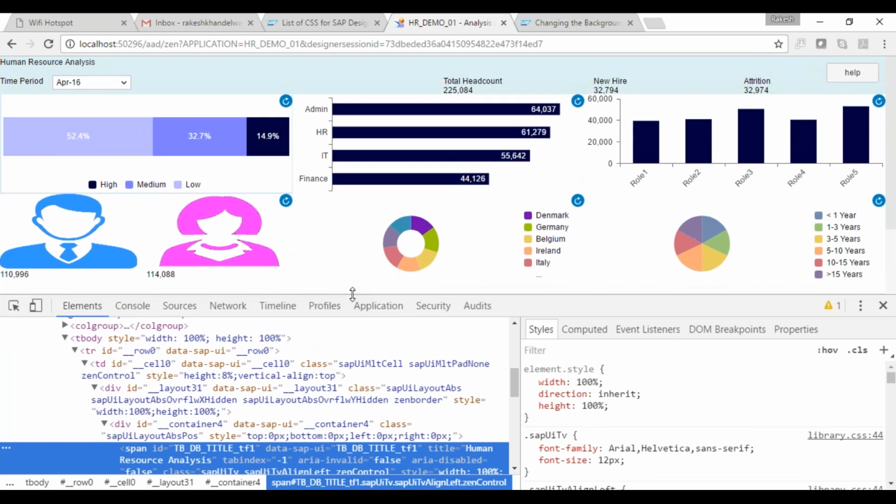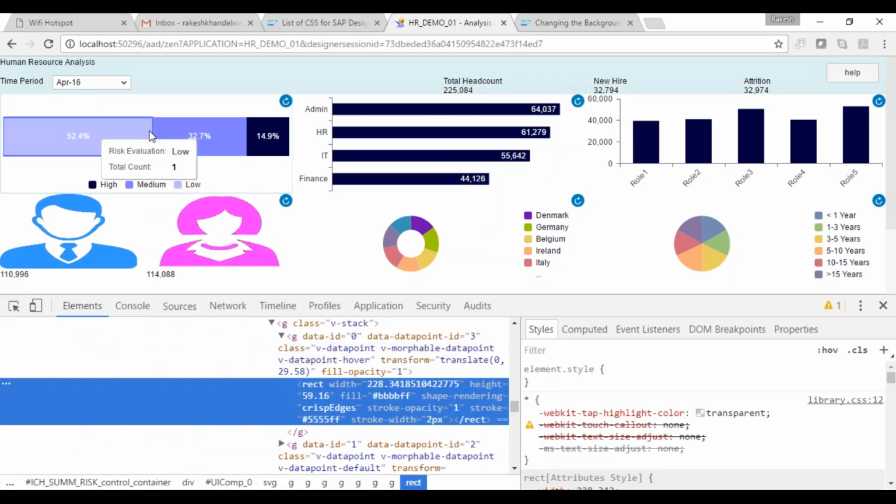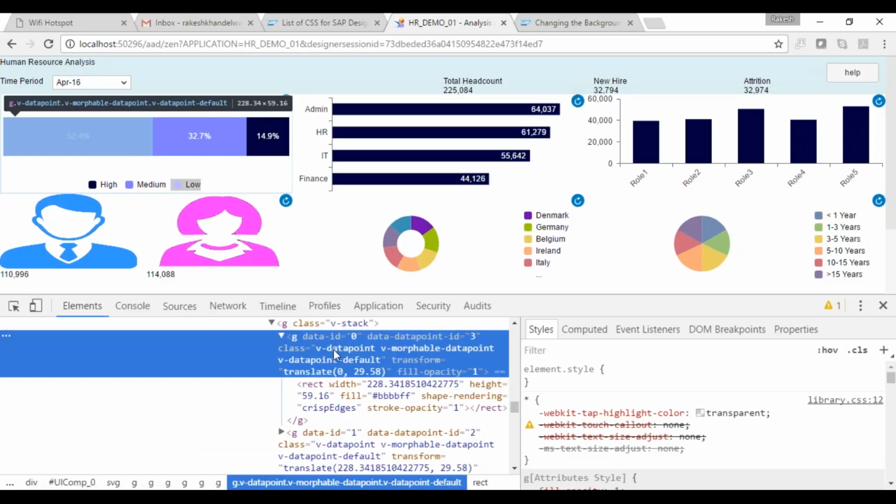Then you identify the class, basically. For each component there will be classes, right? So for this particular chart, take the cursor and try to identify the class. So this is one class. If you change the properties of this class, v data point, v morphable data point, and v data point default, it will make the changes in this particular chart. So you need to try out. I have not tried two colors at least.